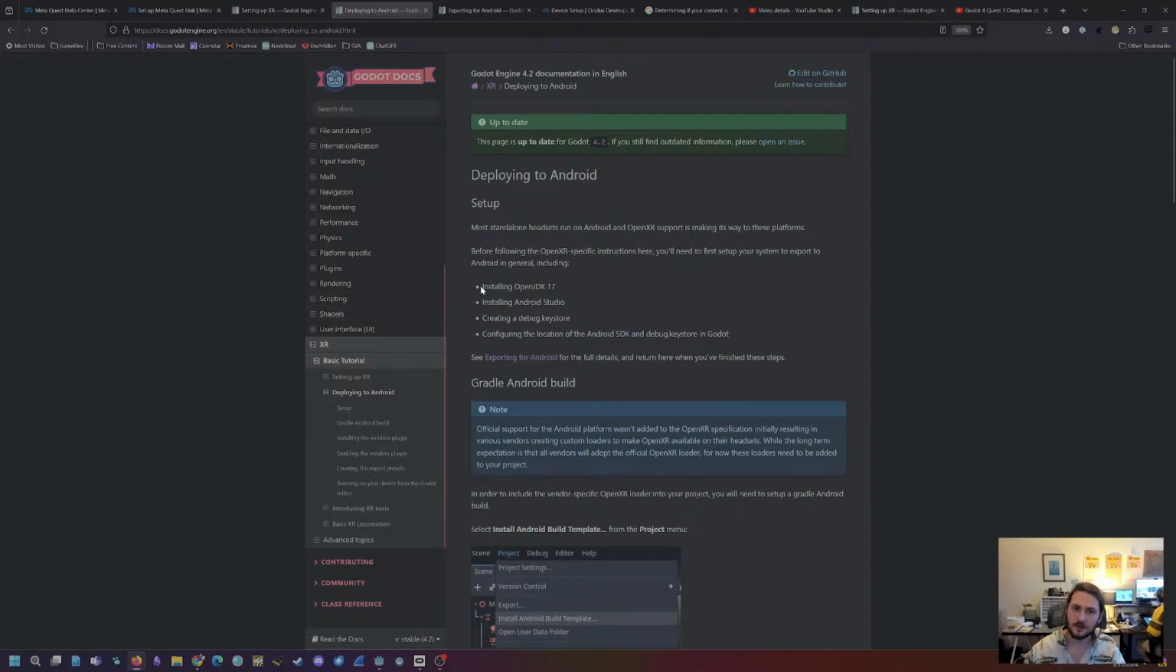And again, if you're doing this in the future, I would check the documentation and go online and see what the latest requirements are for building and deploying Android applications, because they're always changing. But at the time of recording, March 11th, 2024, you need a couple of things. You need to install OpenJDK 17. You need to install Android Studio. And then you need to do things like creating a debug keystore and configuring the path of your SDK to Godot.